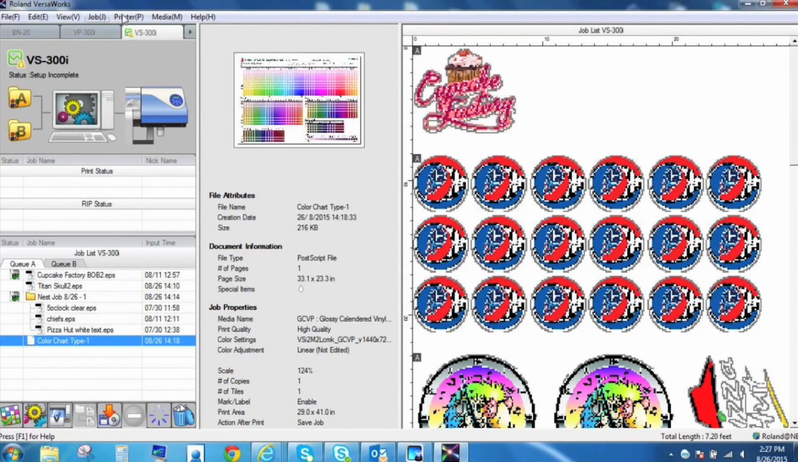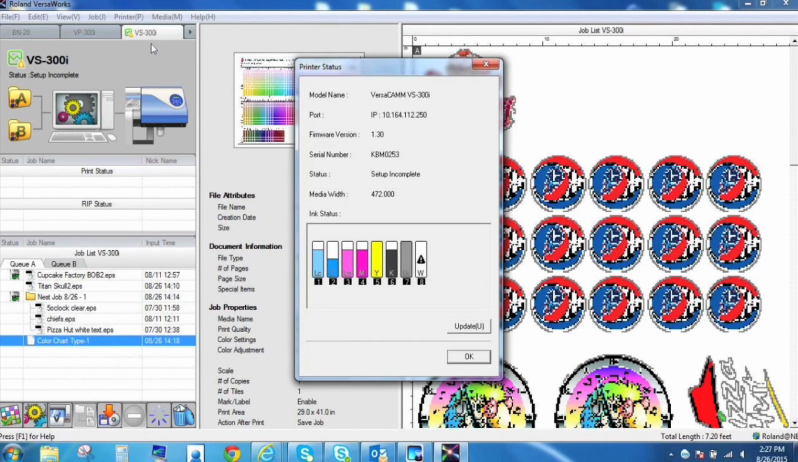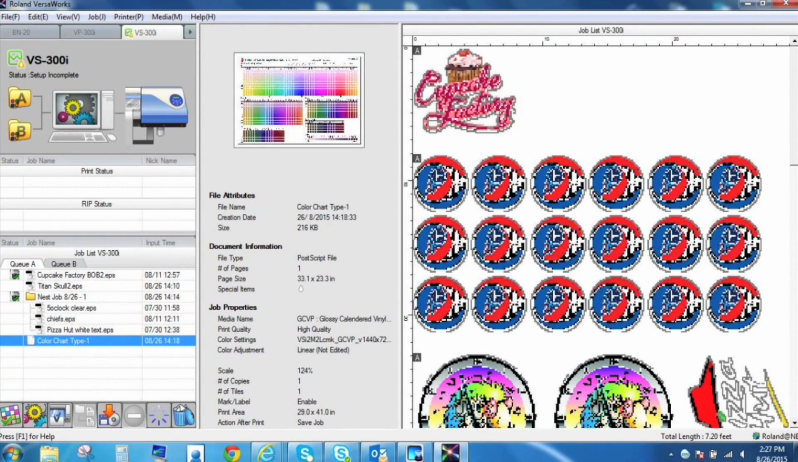Another way is to go to Printer and Printer Status if you have VersaWorks up and running. And it'll show you here your model number, your port. So you want to jot down your IP address, because once you initialize the application, again, it wipes this information out, so you have to manually type that back in. So you need to know what it is.